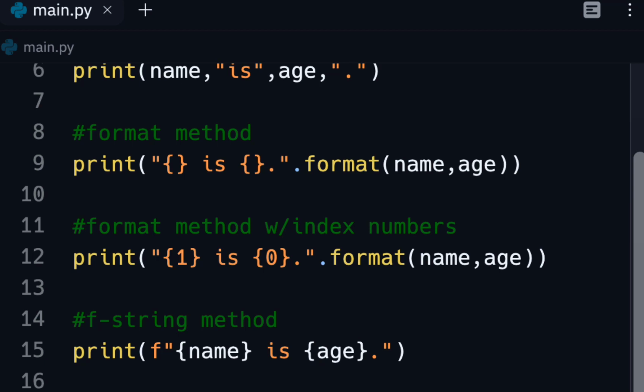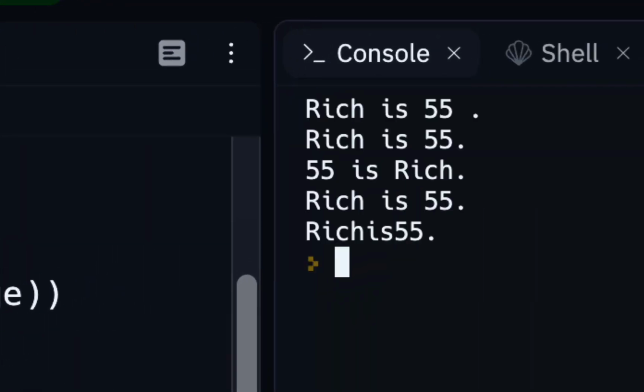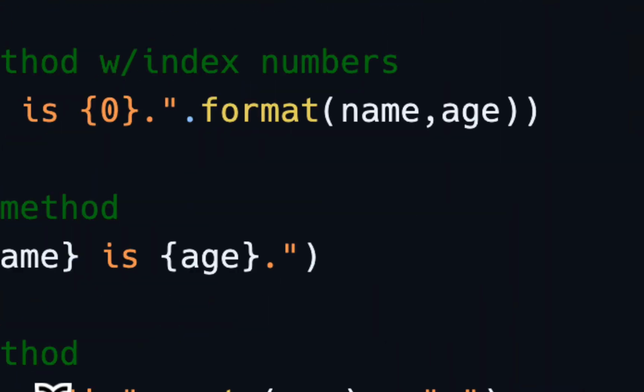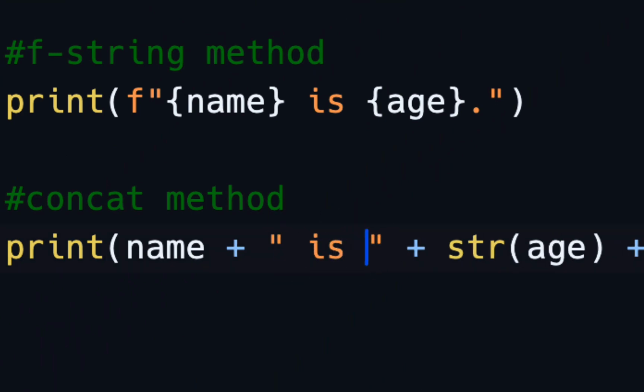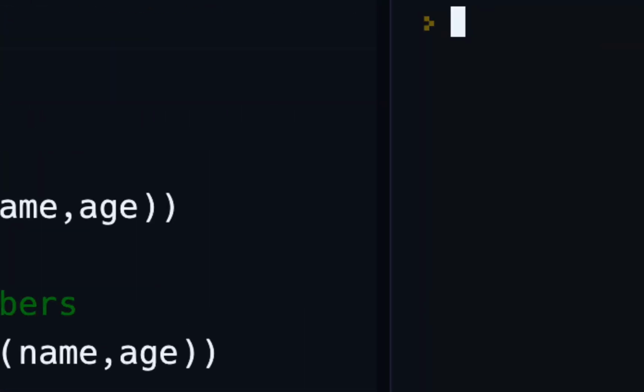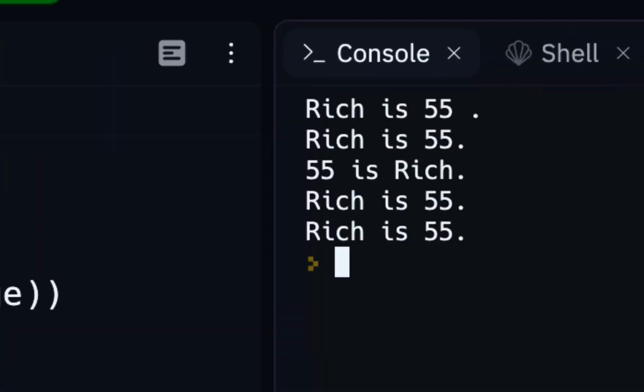So let's do this and let's run it. And that's working. It's putting it together. I'm not getting any errors. The only problem is I need spaces. And you have to go in here into the string and put a space here and put a space here. And now I'll run it. And that's it. So everything's working.